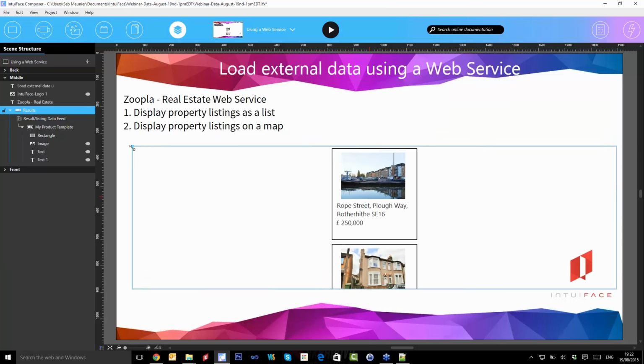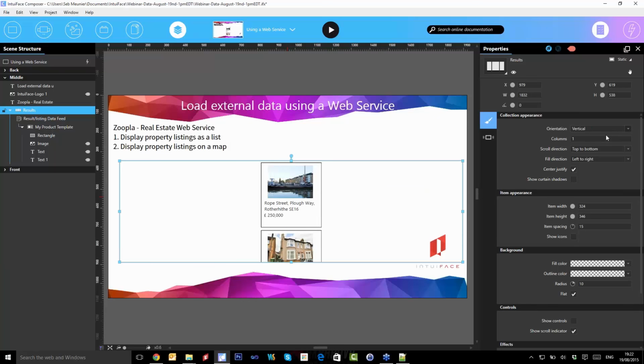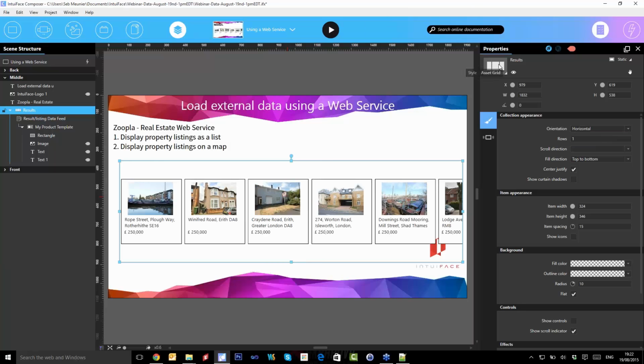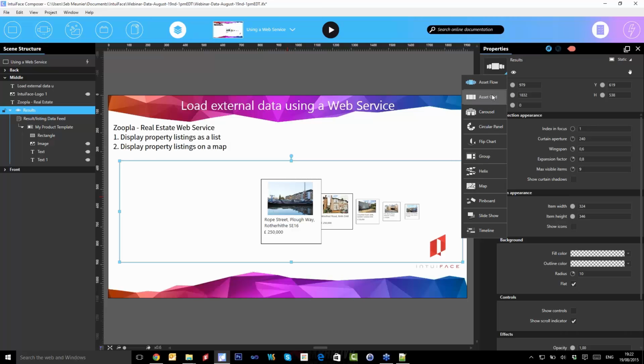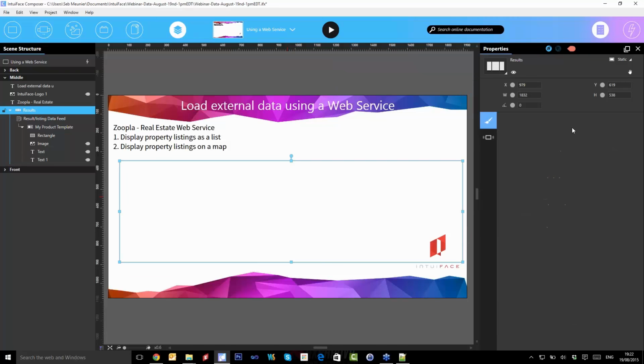So I can just now change the look of my asset grid. By default, that's a vertical one. I can go to a horizontal one. I can even change the collection type and go to an asset flow. The appearance, the behavior is very independent from the feed itself. And there you can adjust all the properties the way you want. I go back to the asset grid.